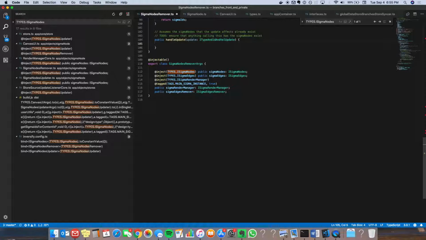Okay, so we're going to create a new variable. It's going to be constant assignment type. So should I const, indent? Yeah, that's good. So const sigmaNode, and give it the type of iSigmaNode.